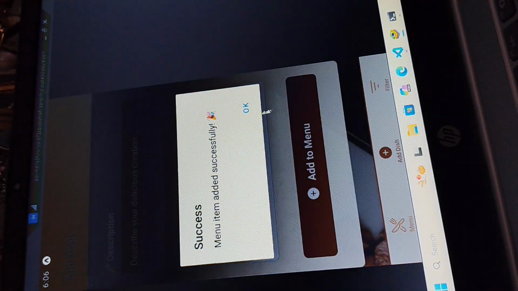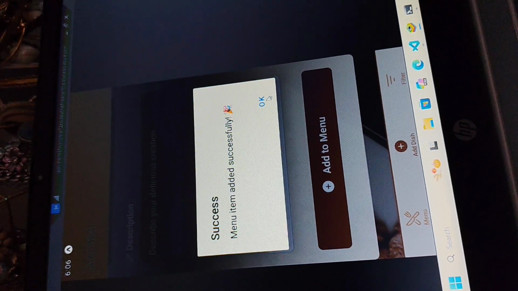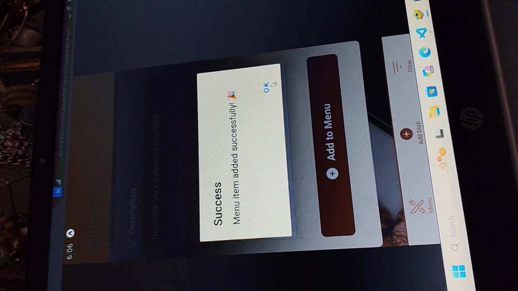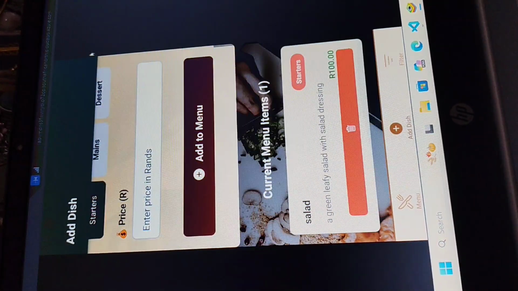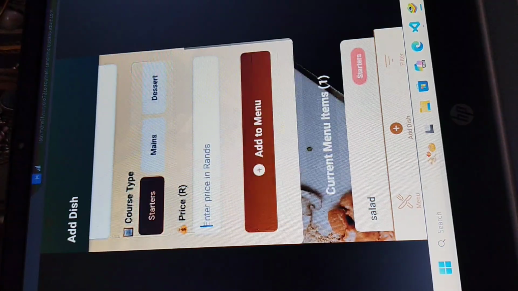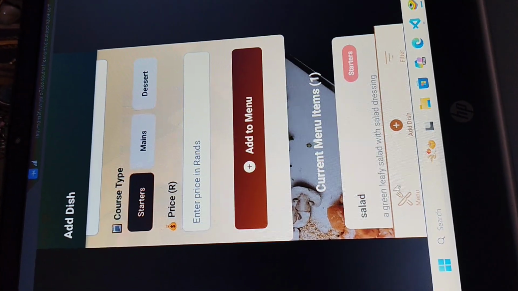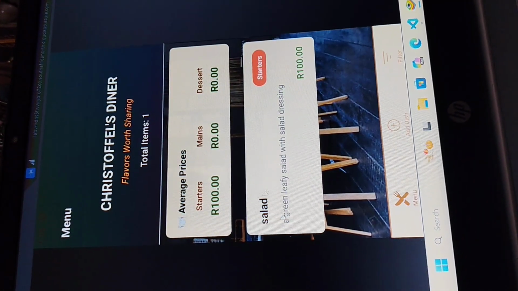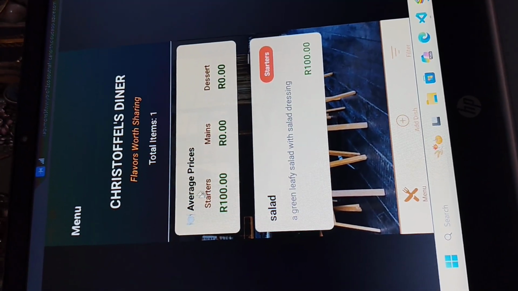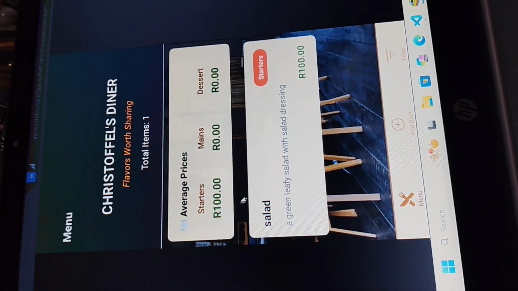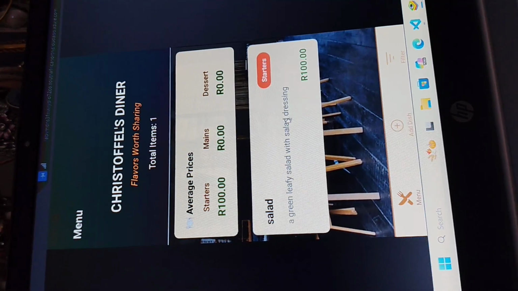Let's add it to our menu. As you can see, you get a notification that says that it has been successfully added. If we scroll down, you can now see we have current menu items 1. And if you go to the menu, we have 1 menu item added, and we have a starter. And because we haven't added more than 1 dish, the current average price is 100.